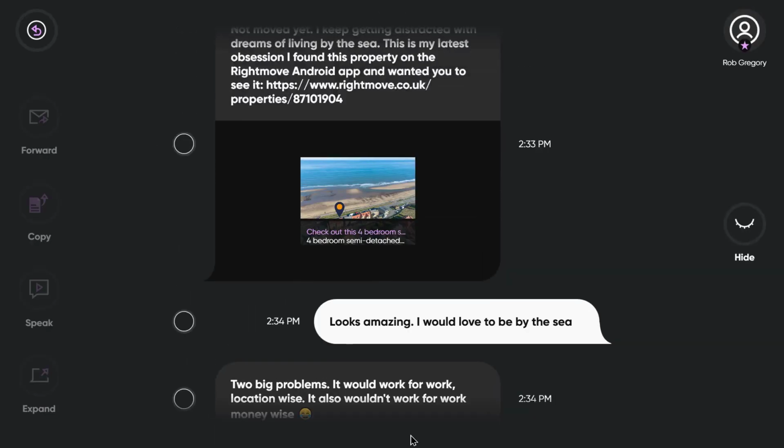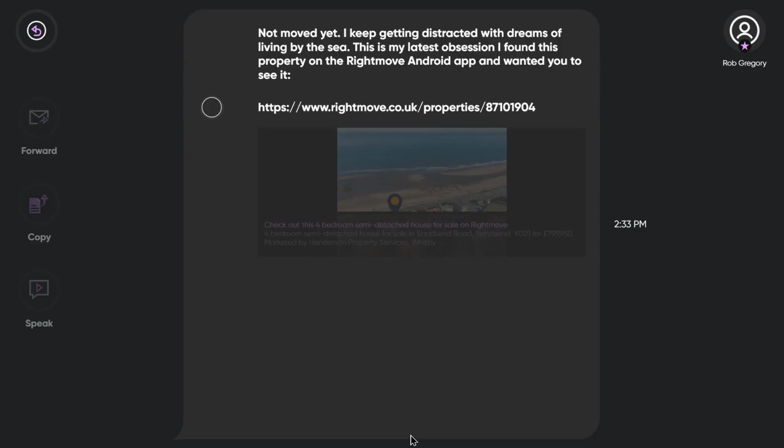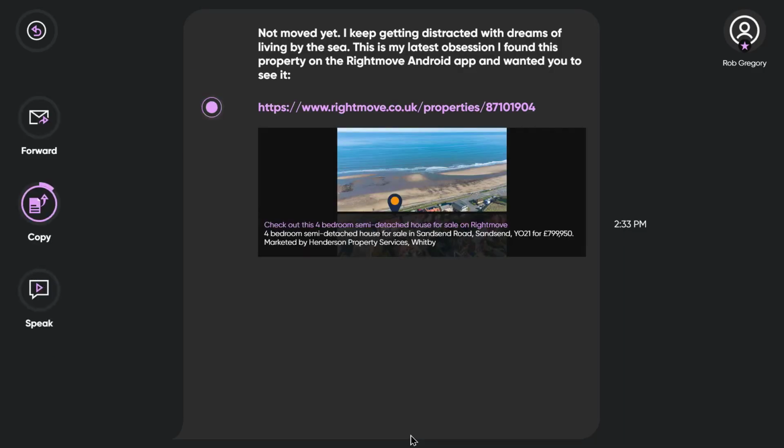It's a similar experience if someone has sent you a web link. In the three dots menu, you can select and expand the message, and TD Phone will isolate the web link and allow you to forward, speak, or copy that link.